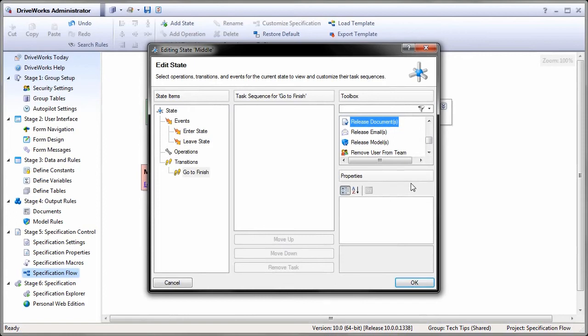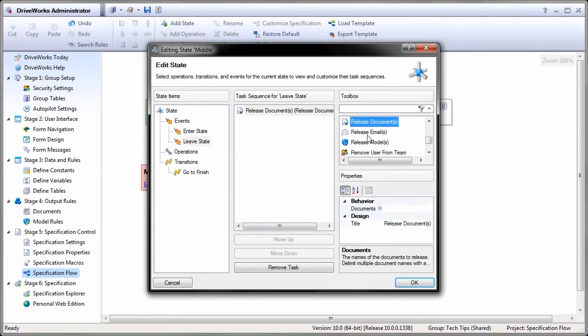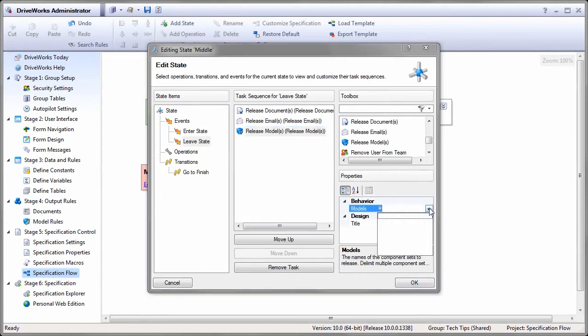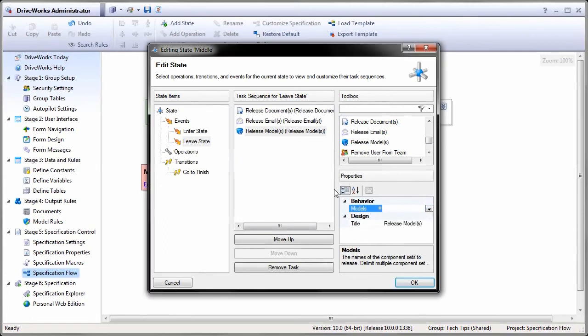For the leave state event, add the following tasks: release documents, release emails, and release models. By default, these tasks will release all documents, emails, and models. It is possible to change the properties to choose which documents or models are released at this point, but I will save that for later in this series.